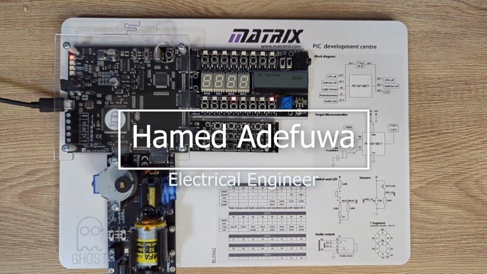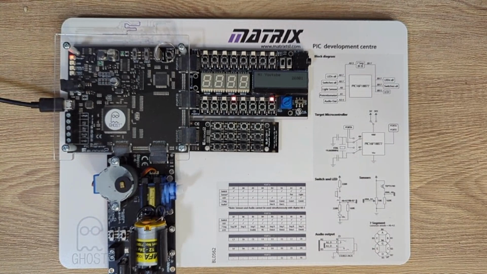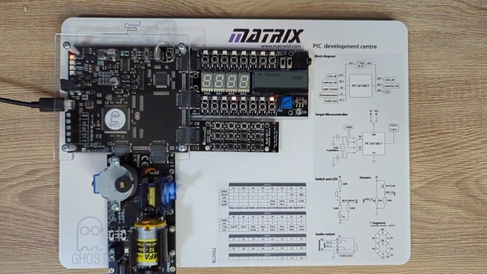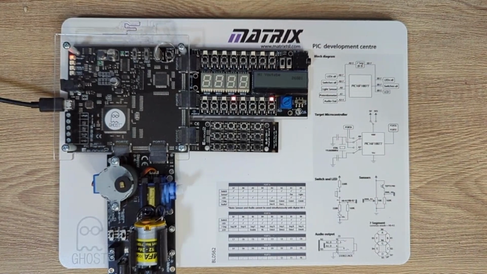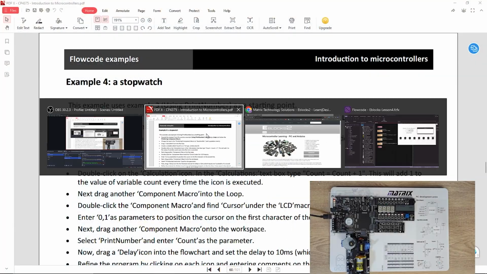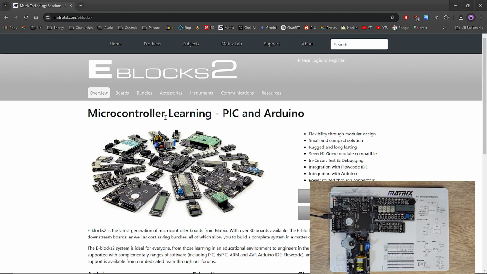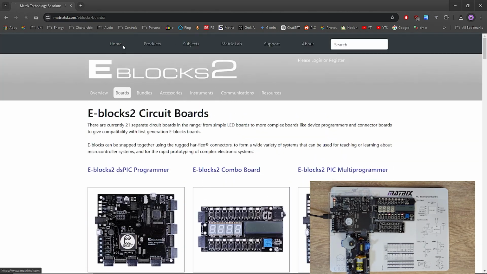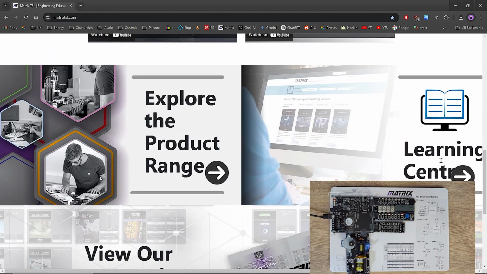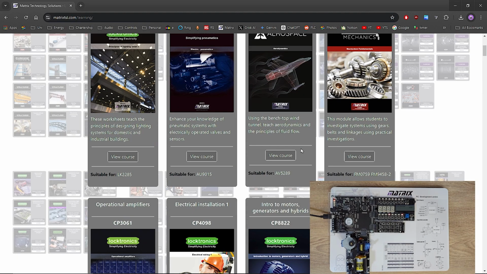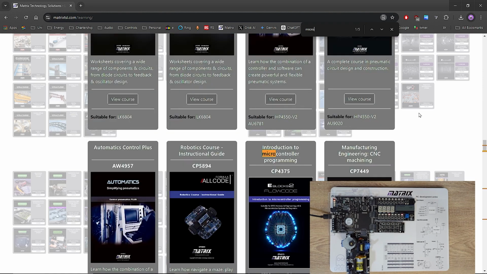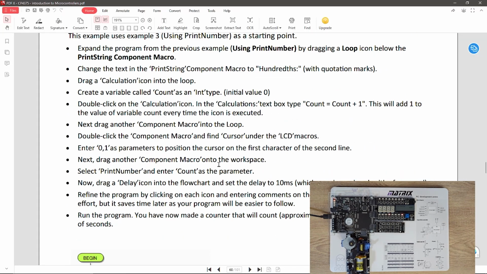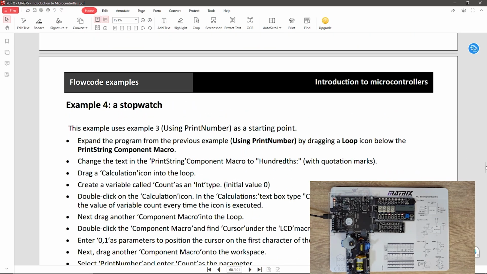So I'm teaching myself microcontrollers, and I'm doing it by going through my new employer's curriculum. I work now at a company called Matrix, and they have a whole bunch of kits. I'll show you some of them. These EBlocks microcontroller learnings, they've got a whole bunch of different boards, and I'm going through their curriculum. If you want to follow along, you can go to Learning Center. The one that I'm going through is called Introduction to Microcontrollers, which is this one here. It is 101 pages long, and I'm on page 60.